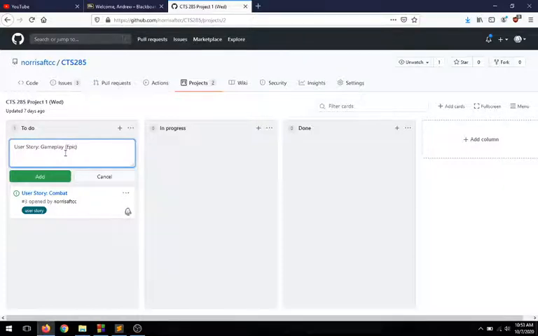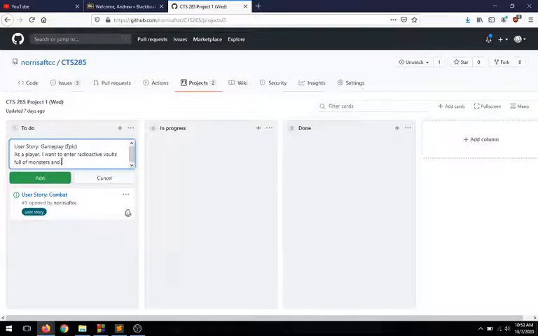Okay, I'm going to write my first user story here. Pretend I hadn't written this one yet. I'm sort of starting over here. As a player, I want to... So we're doing kind of a Fallout type thing. Experience points. Okay, great.